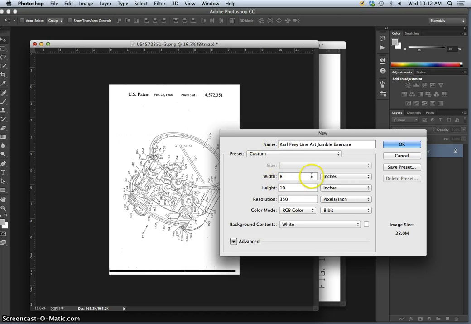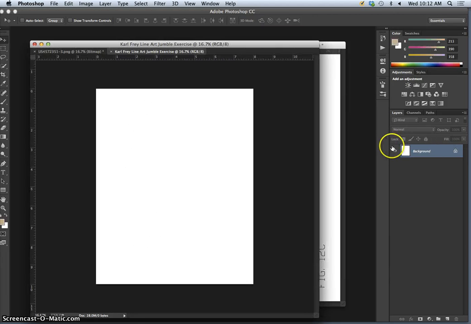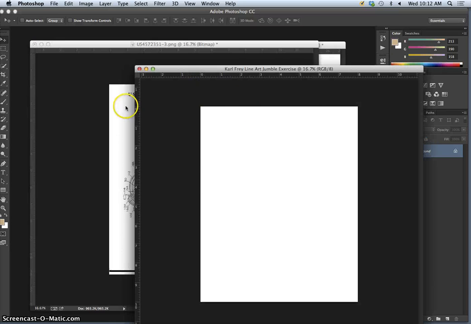And our default size, and it will remember it once you've started it, is 8 inches by 10 inches tall by 350 pixels per inch. That will give us a nice printout. So I'm going to say OK. Now I have a blank background sheet. I can swoop that out.